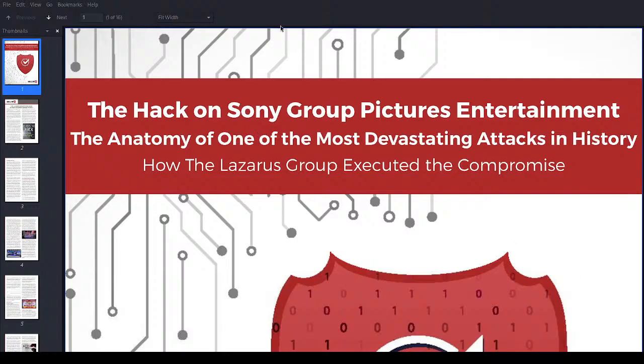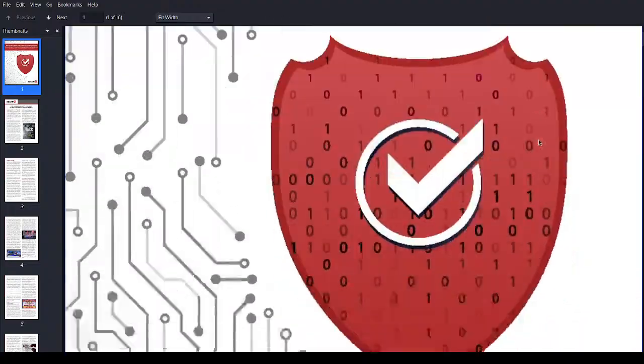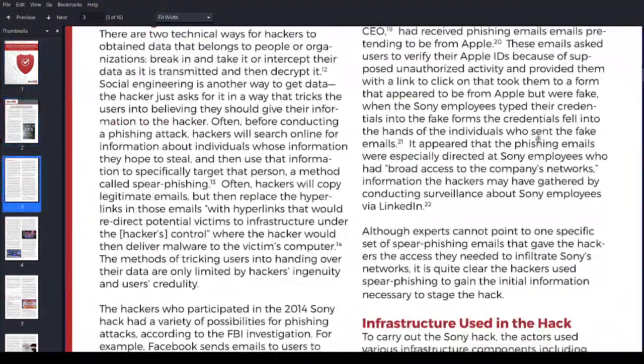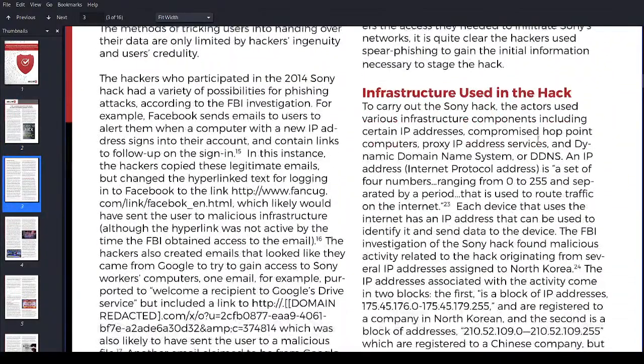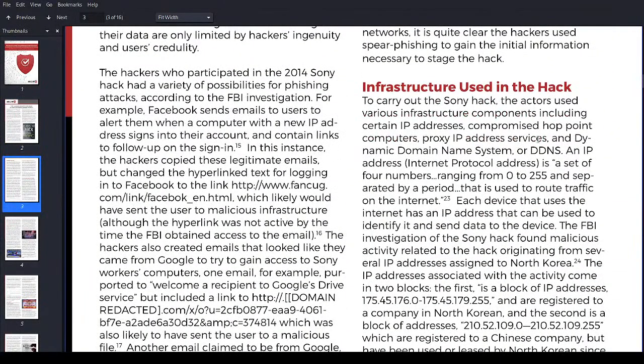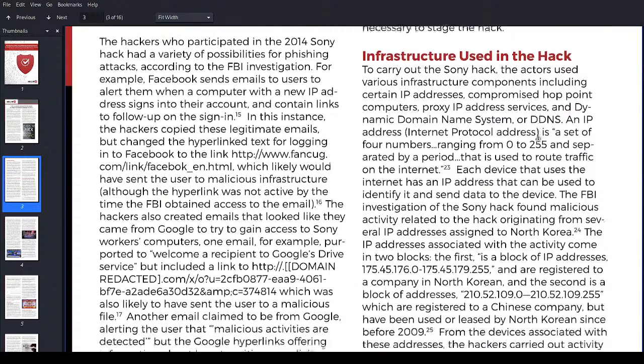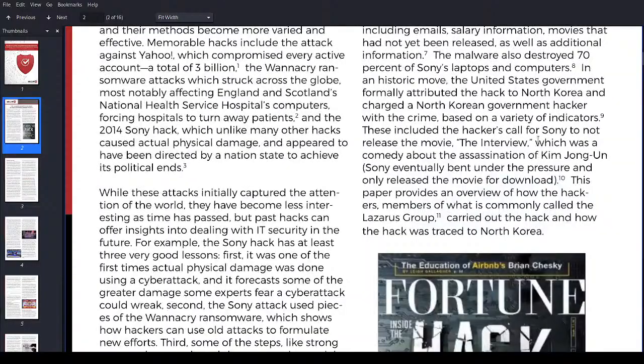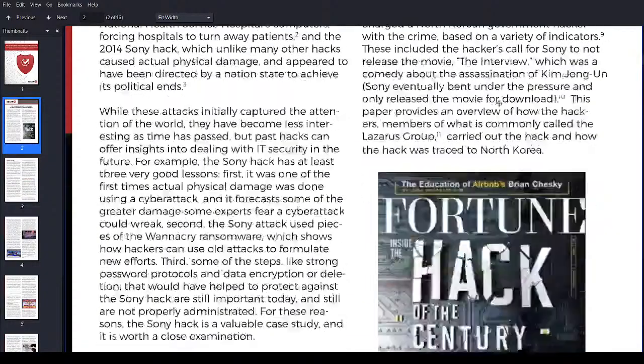Alright, guys. So, today we're going to be going through the Sony hack. And what I like about this article is that it goes into detail on how it happened. I don't know if you guys remember, back in 2014, Sony Pictures wanted to come out with the movie called, I forgot it, The Dictator, I think it is. And it was a movie about assassinating Kim Jong-un.